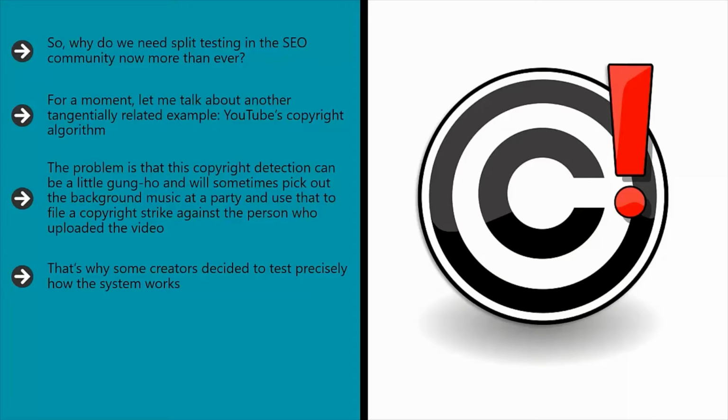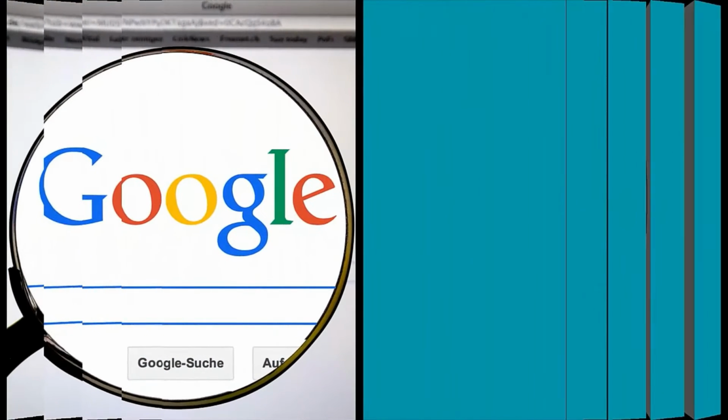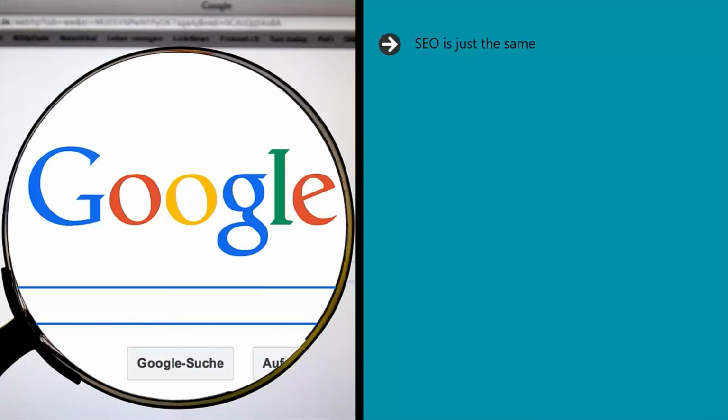Doing all of this allowed them to test the limits of the system and then to provide the wider community with useful rules on how to avoid being penalized. They discovered that if less than 10 seconds of content matched, then the person who uploaded the video would likely be fine. And this allowed for a whole host of fair use practices. SEO is just the same.